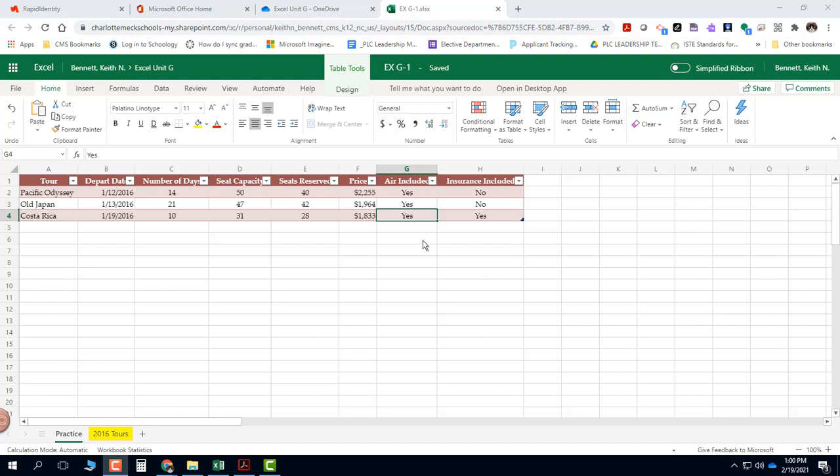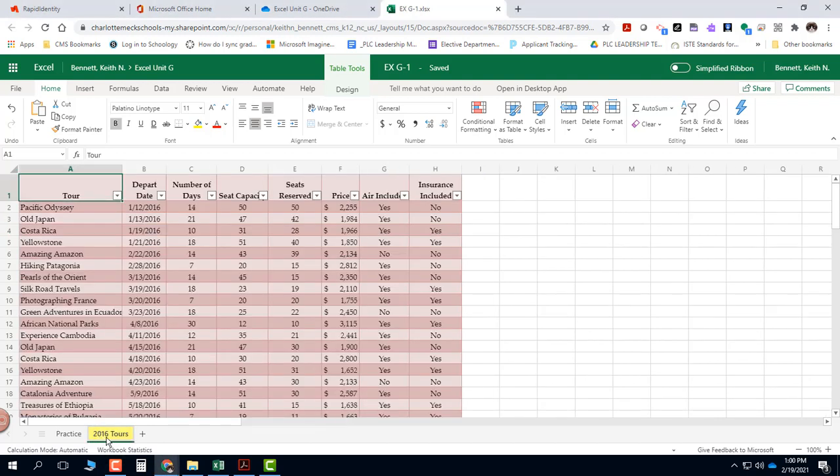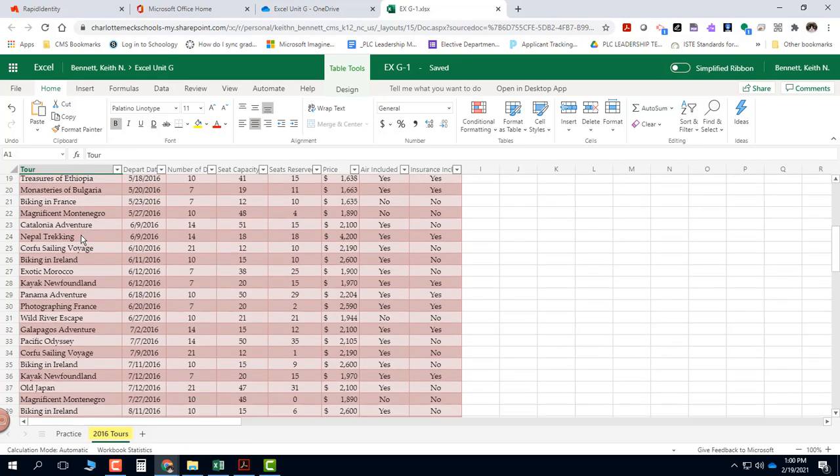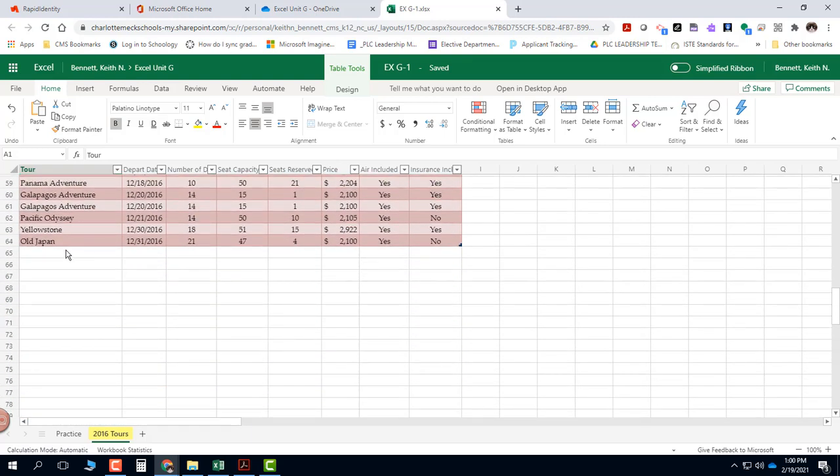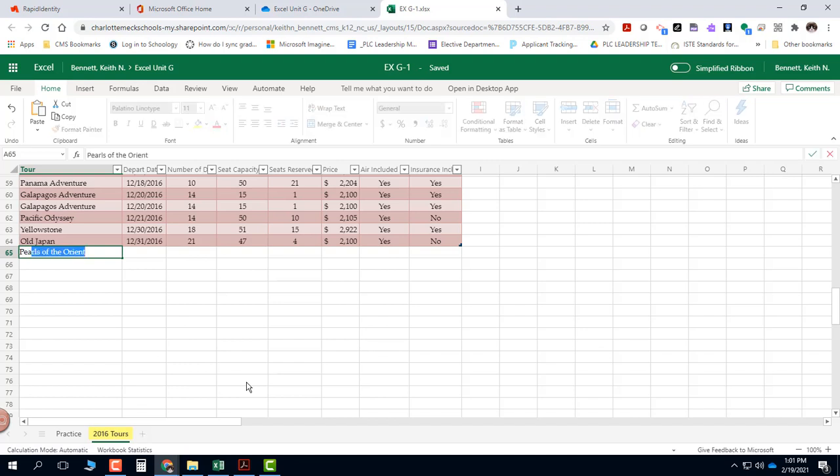Okay, so what if you need to add data to a table? Well, what we're going to do is switch over to this yellow worksheet, which is the 2016 tours, and scroll down to the very end of this table, down to cell A65, and start typing in a new record. And when I do so, I'm going to type in Pearls of the Orient.